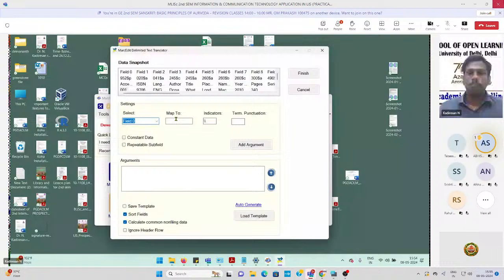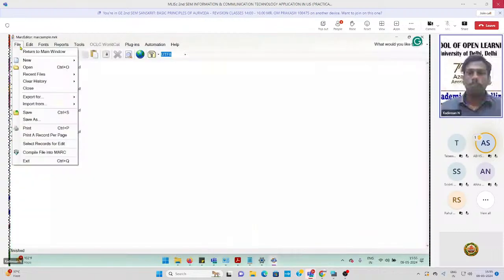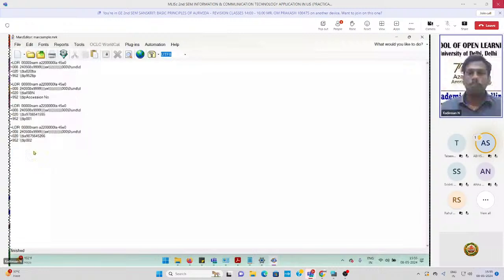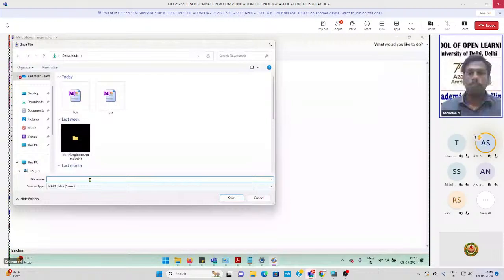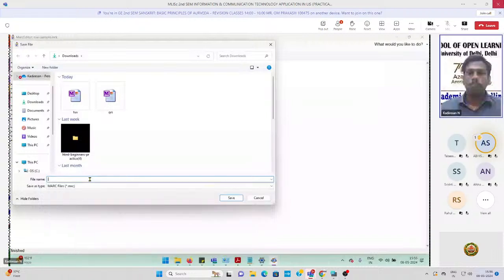Open this file. Now you can find it is in the MARC file, and go to file, compile file into MARC. When you click on this, we have to save this .mrk file into a .mrc file. So I'm going to save this as mark edit sample. It will save in .mrc. Save.